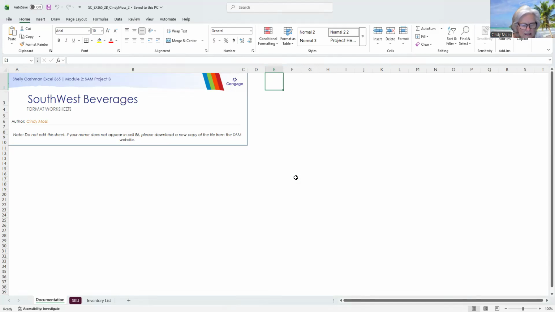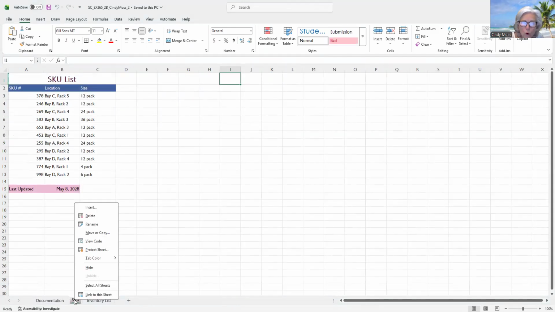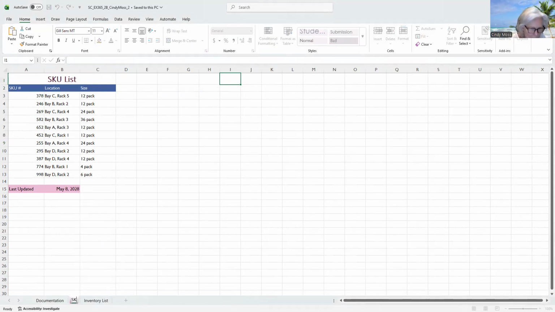So the first thing tells us to go to the SKU worksheet, which is down here. Now remember, these are called tabs, the worksheet tabs. And the first thing that it wants us to do is to change the name. So I'm going to right mouse click on it and rename it. SKU list. And it has to be exactly like they tell it. Hit your enter key or it will be considered wrong.